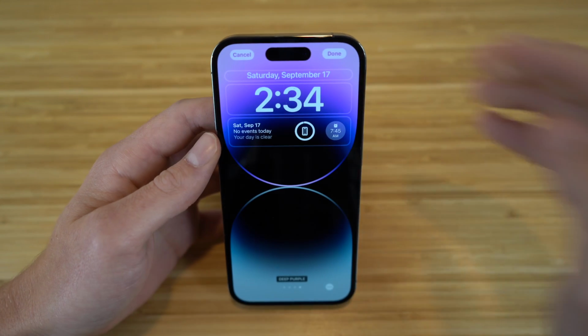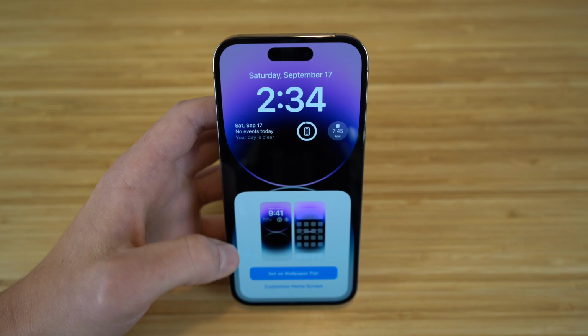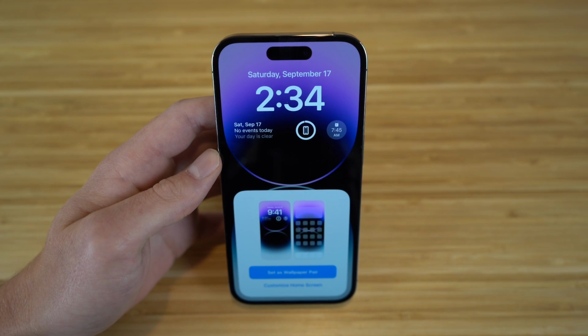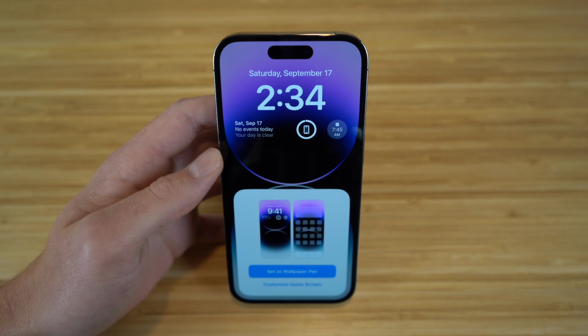And if we click done right here, you're going to see this option as well. We have the option to set the wallpaper as a pair. So this will be the color and display of my lock screen and my home screen as well.